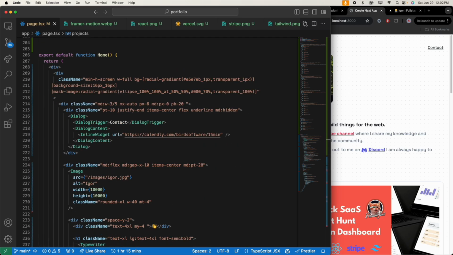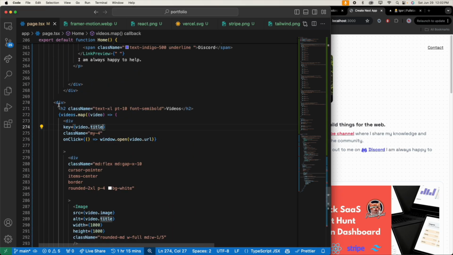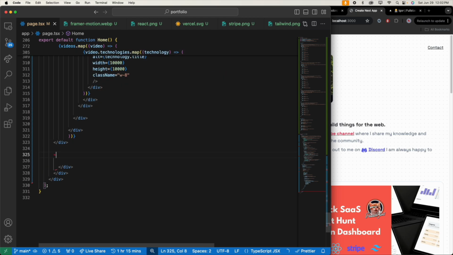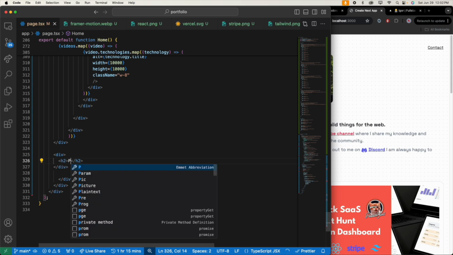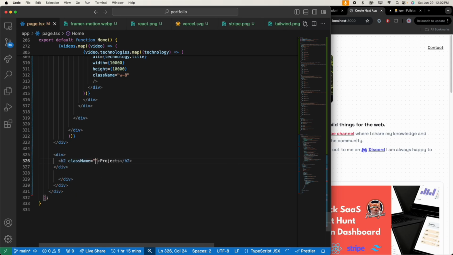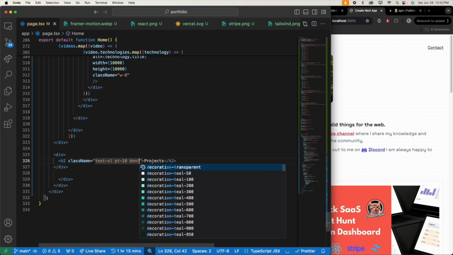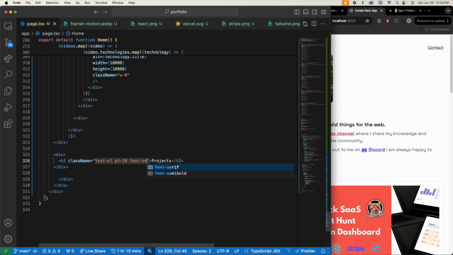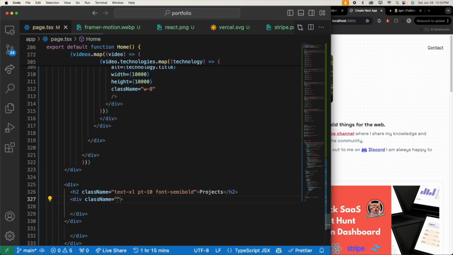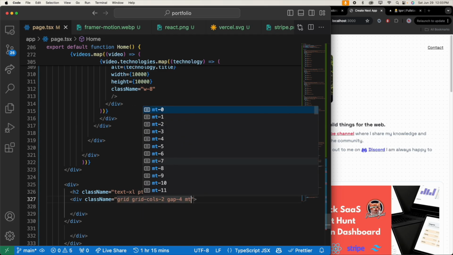Okay, so now that we have that, let's loop through everything, and then we can go ahead and display our projects. So underneath here, let's do a div, and then inside here, just put an h2 tag again. We're just going to put projects, and then let's style this. Let's do text XL. Padding top is going to be 10. Let's do a font of semi-bold, like that. And then we can also display everything in a grid. So do div, class name is going to be, let's do grid cols 2, gap 4, and then mt of 5.